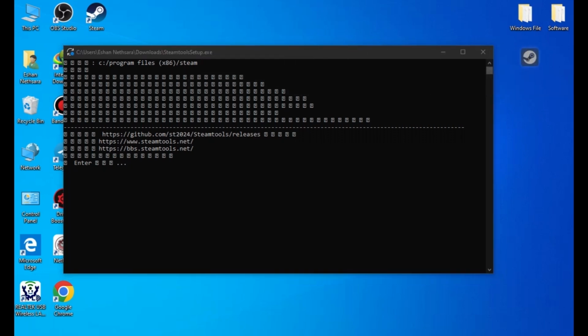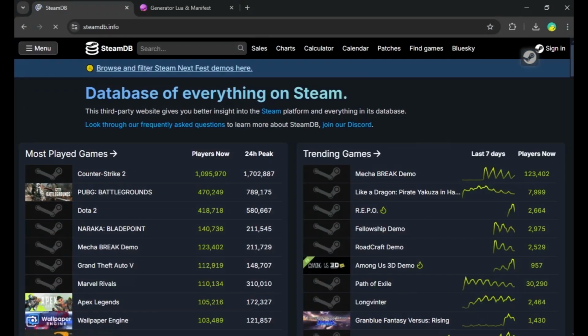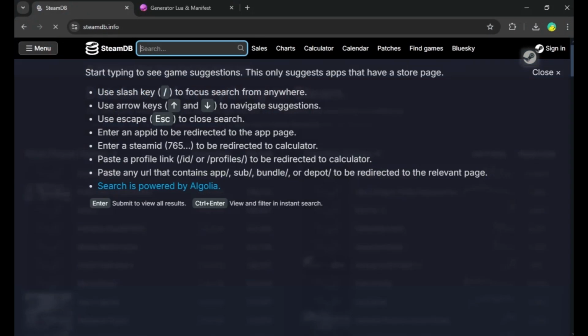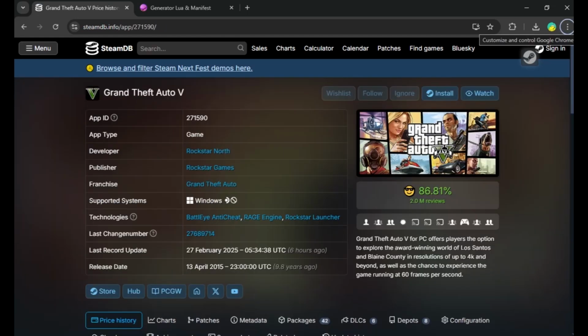Now press the Enter button. Now on the website called Steam Database, search for the name of a game you like that is available on Steam. Then copy the app ID you see.